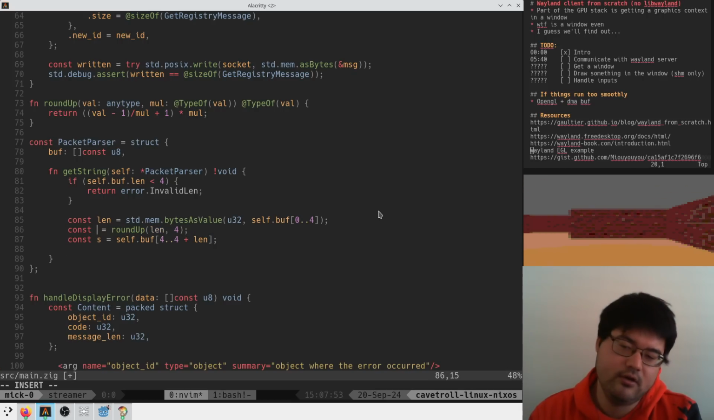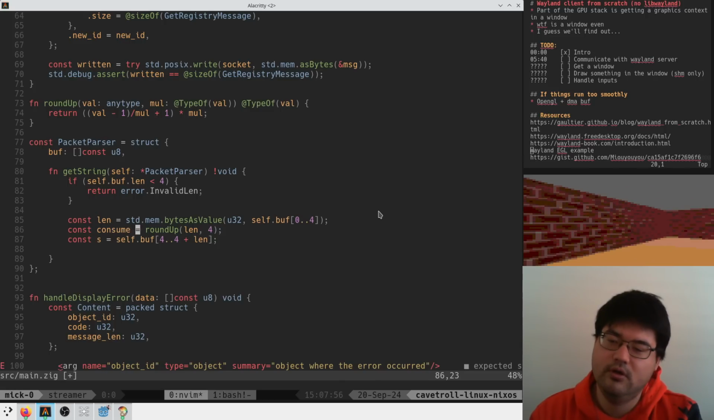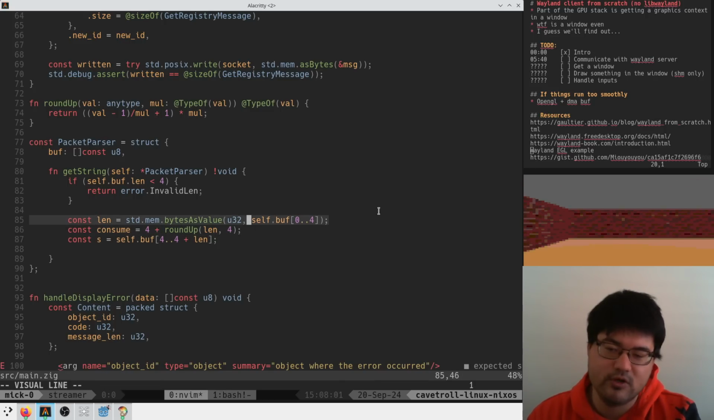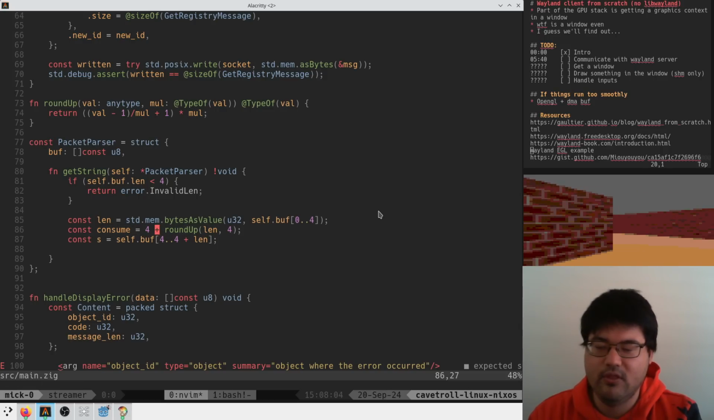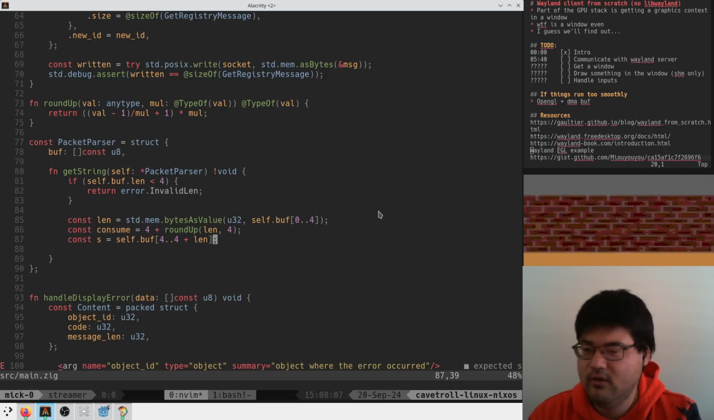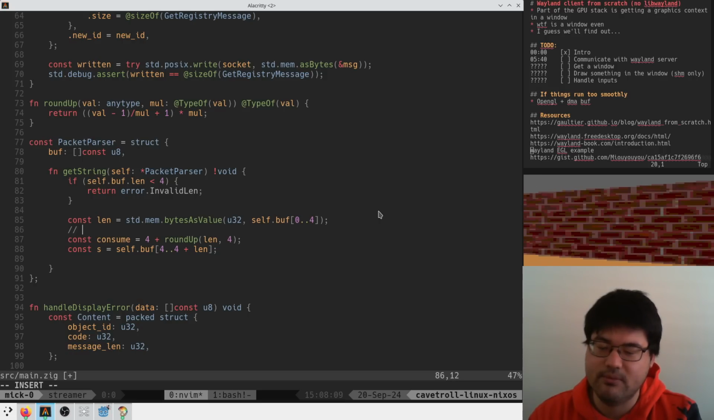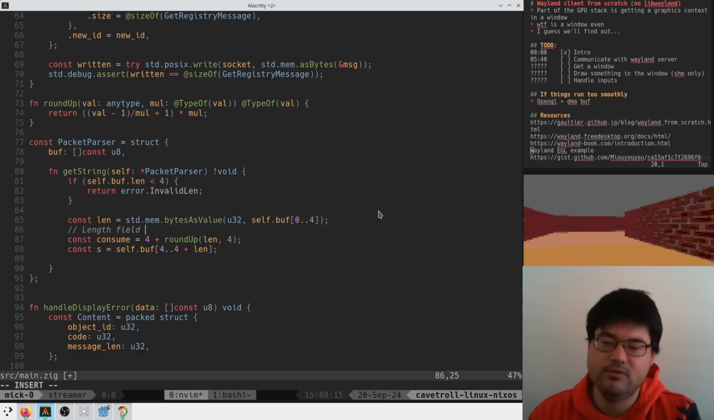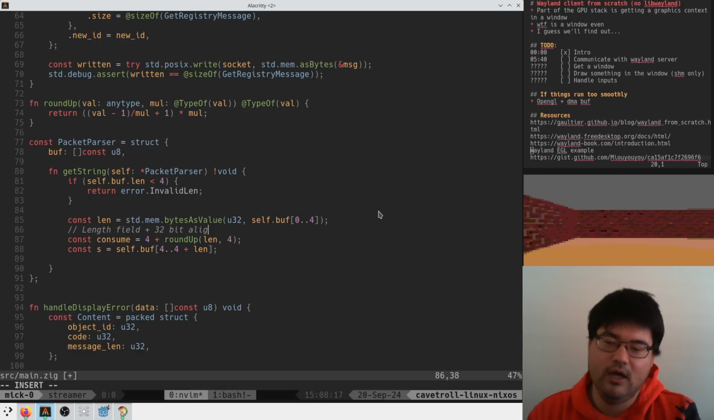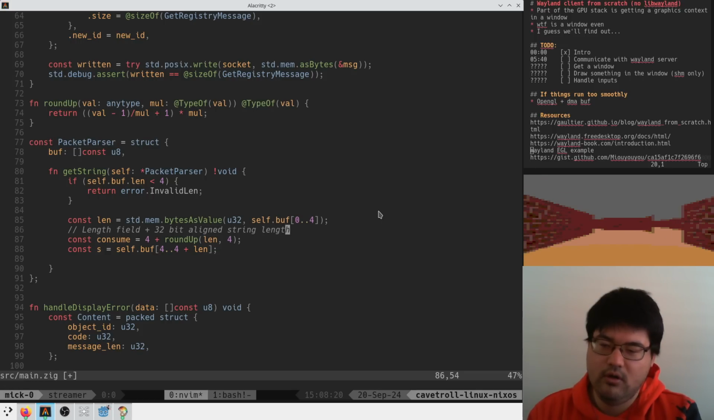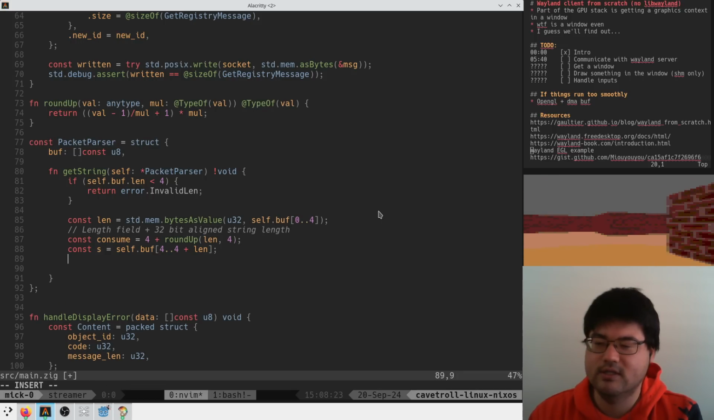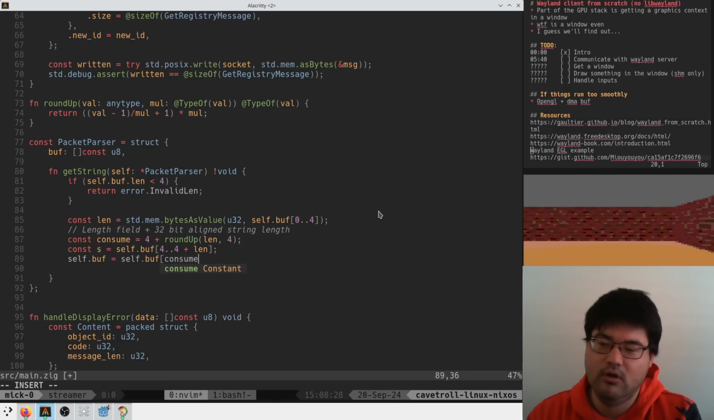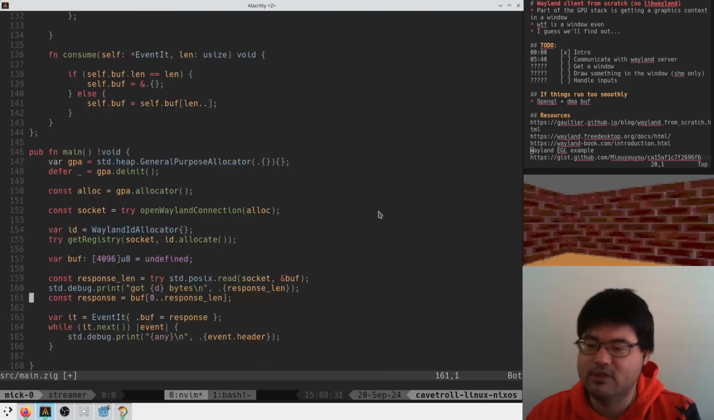So we'll call this consume. And this is going to be 4 plus this, right? Because we have the first 4 bytes and then the actual rounded up length. And so maybe we call it this: length field plus 32-bit aligned string length. All right, and then we'll say self buff is equal to self buff consume. We have the same problem, so we want the same consume function that we had over here.